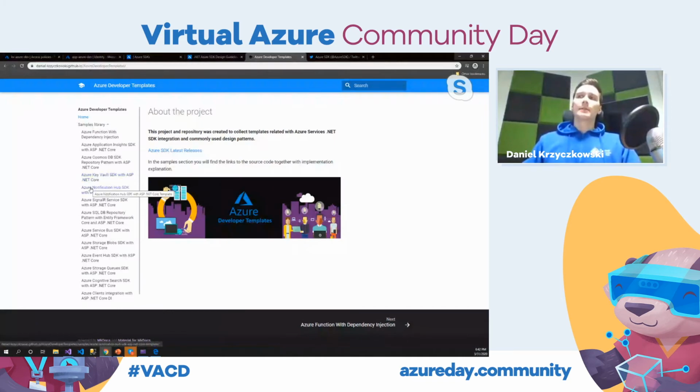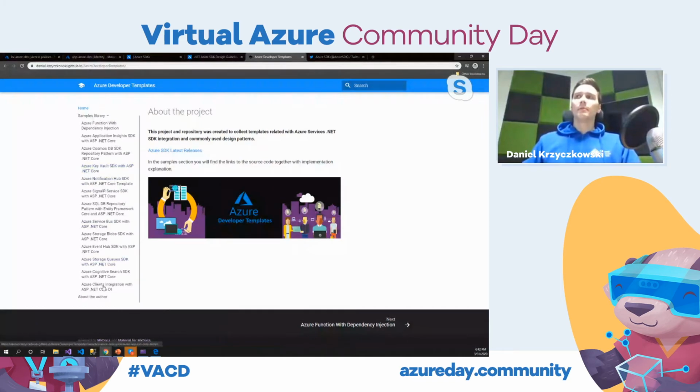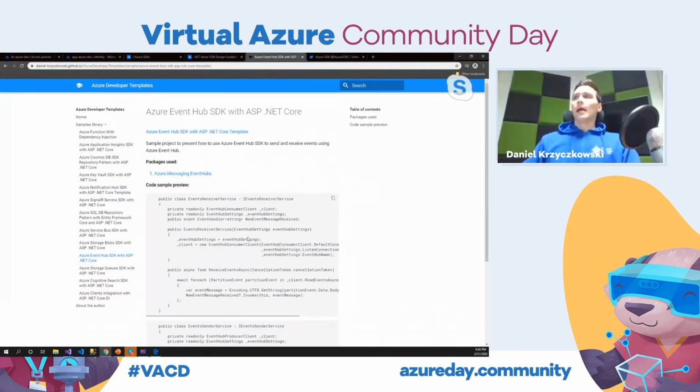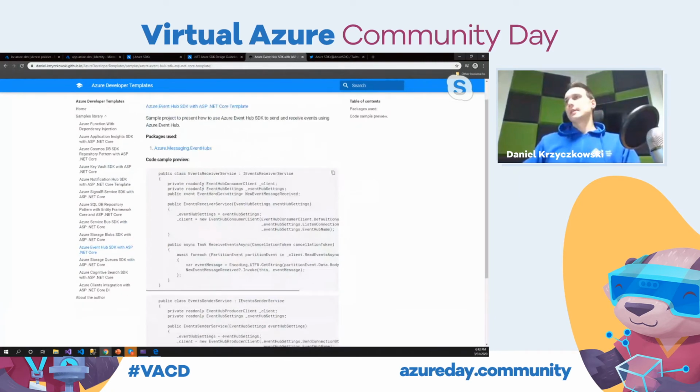So there are, of course, some samples using the previous version, but what I'm doing right now, each time there is a new library available on the Azure SDK website, I will just add another sample here. So let me show you that quickly. For instance, I have Azure Event Hub SDK with ASP.NET Core. And here I have information that this is the sample project, how to use Azure Event Hub SDK, and how to receive events using Azure Event Hub.